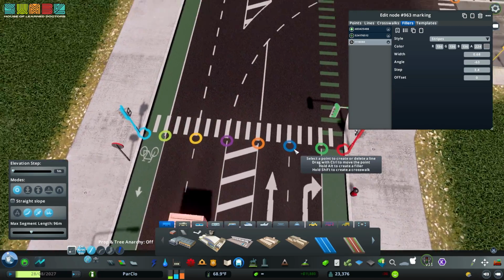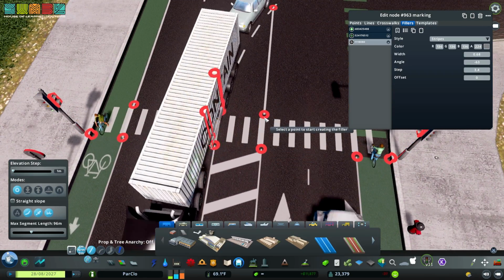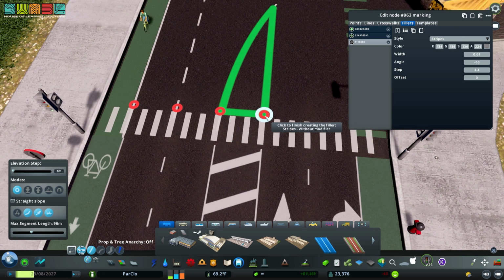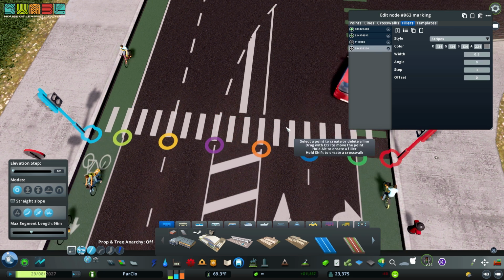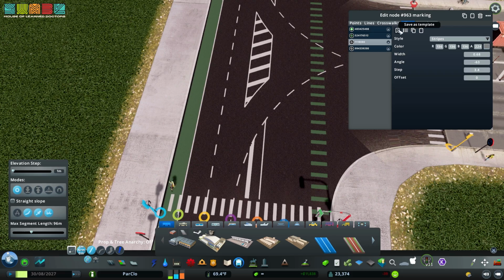Now, if I were me and I wanted to... Okay. This may work. This is good. We'll start with that. And we can actually copy this filler. So I'm just going to take this one. I'm going to create a template out of it.